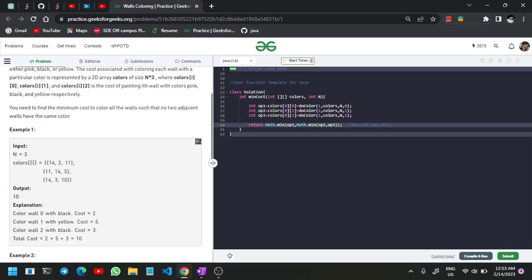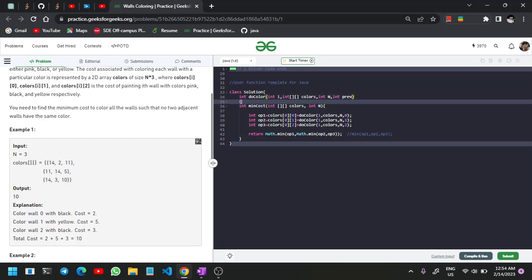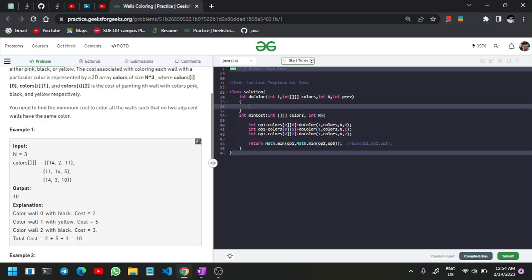So now let me code how it is going to perform the color for the rest of the walls. I mean the do color function. I have one moving variable that is iterating over all the walls. Then I have the colors, then the size of the wall, the total count of walls, and this fourth one is previous.